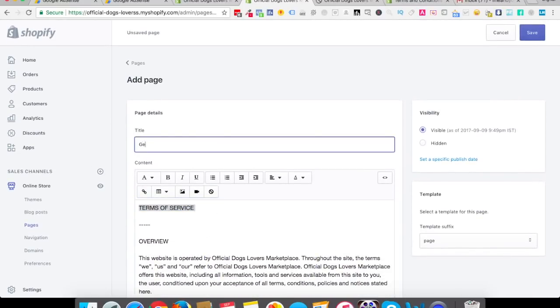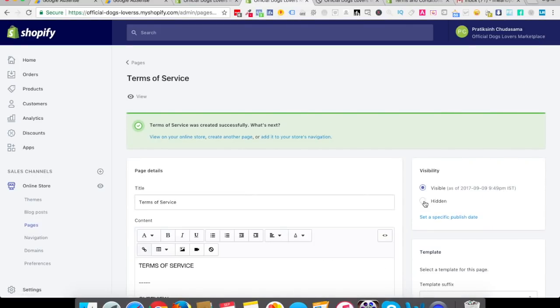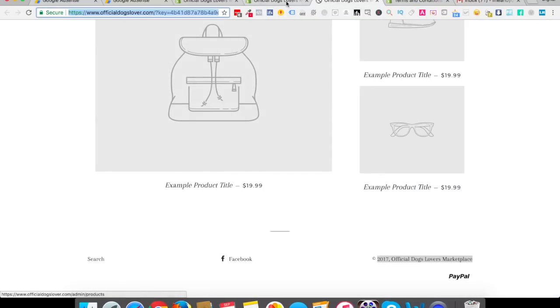Terms of service, let's write it down, TOS, or let's say terms of service. Let's save this. So visible as of blah blah blah. Yeah, that's fine. Now what you can do is, all of these pages have been created, right? But it's not there in the footer section yet. You want to have that in the footer section.